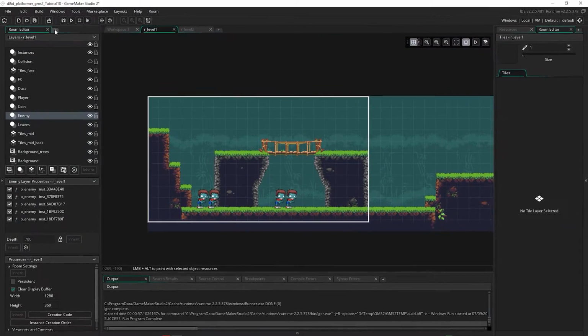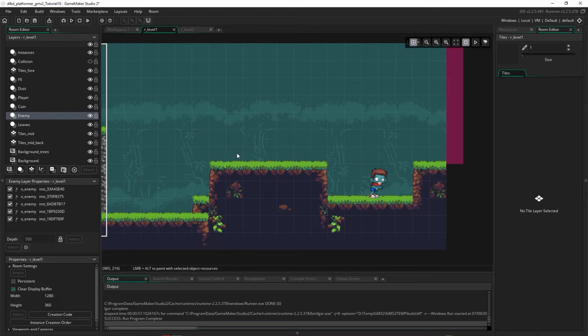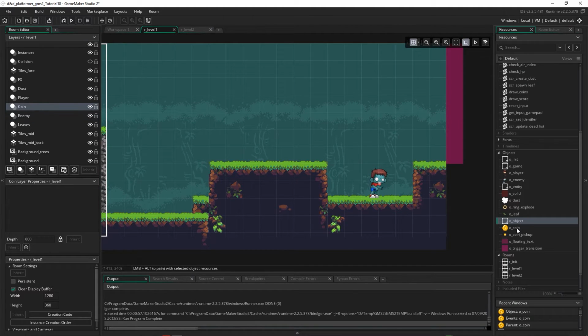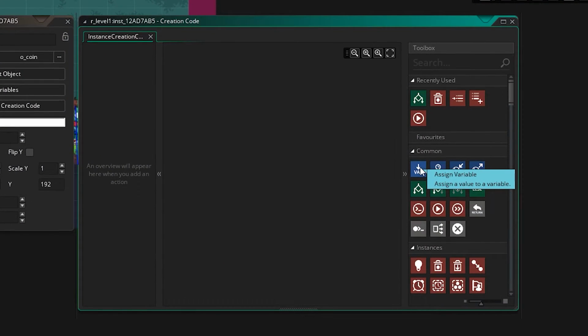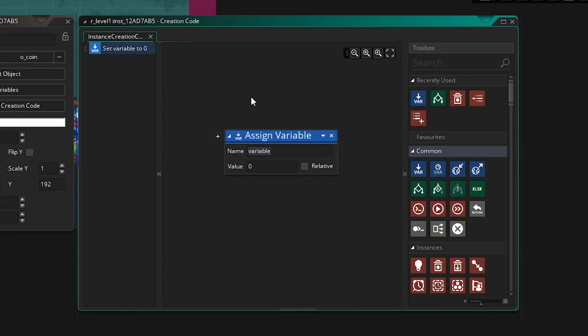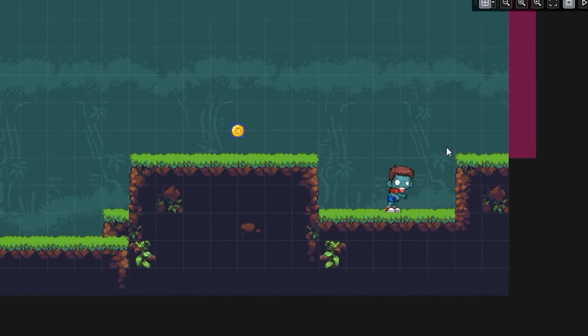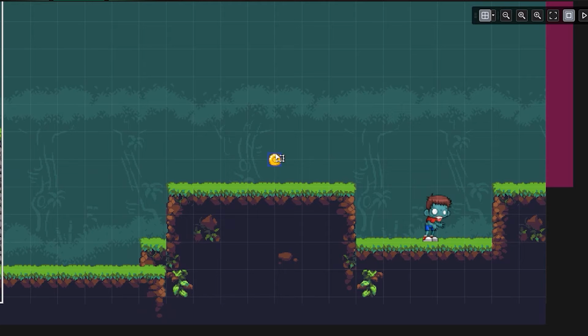So let's go back to our levels and place some coins. I'm just going to place one, then double click it and go to creation code. Now we've used creation code before when we did our transitions. It just means this code will run when the object spawns. So in here, we can set a variable and set our movable to be false, meaning that this coin will not move. It's going to stay in that position. Now that we've set that, I can copy and paste it, and that creation code will come across as well.